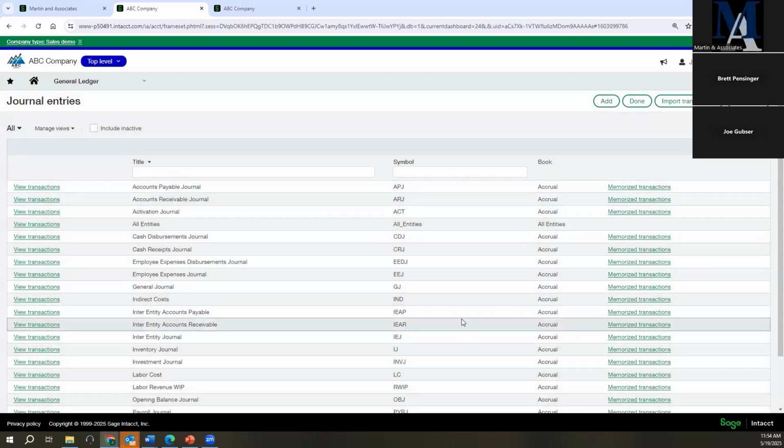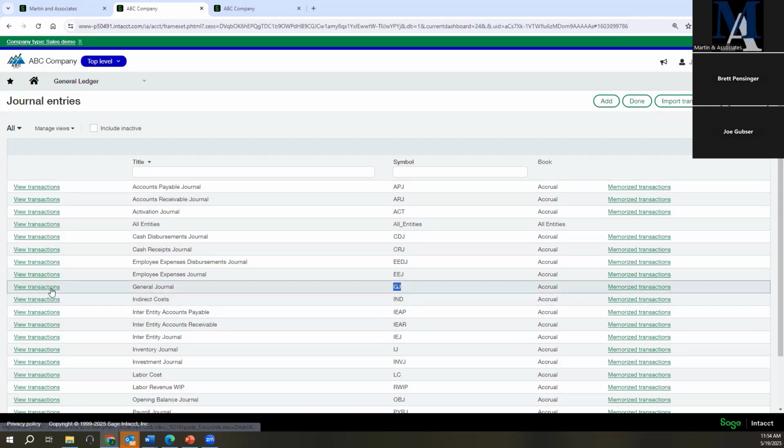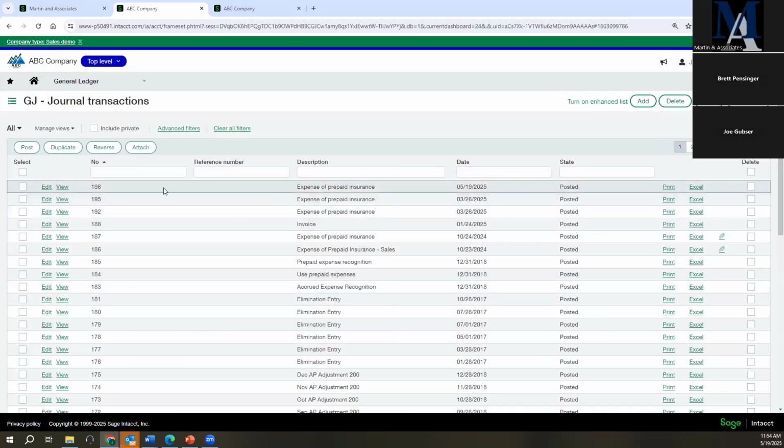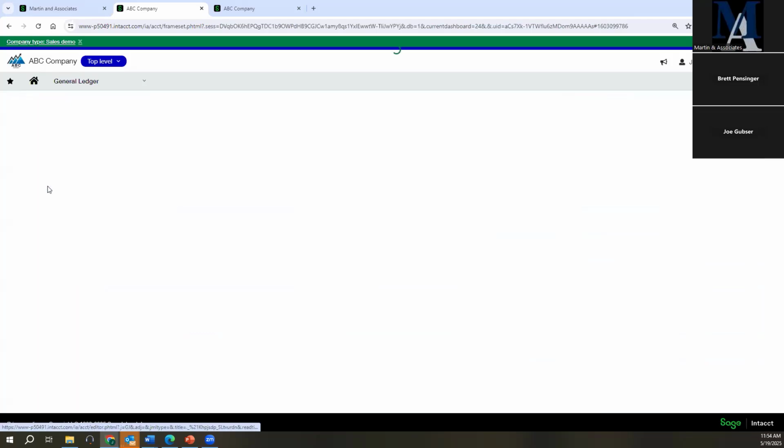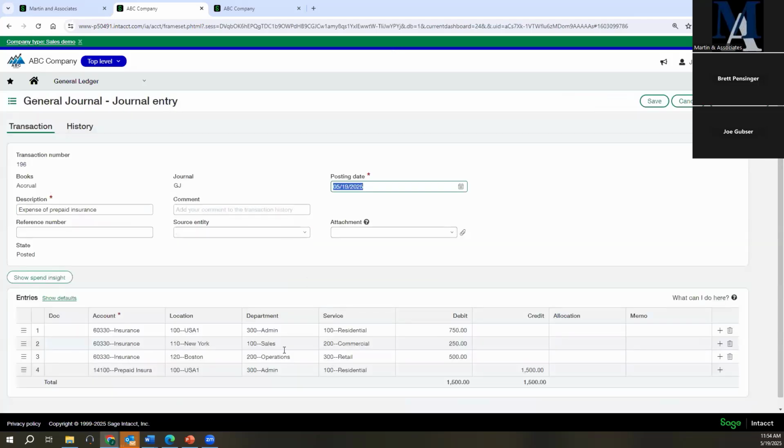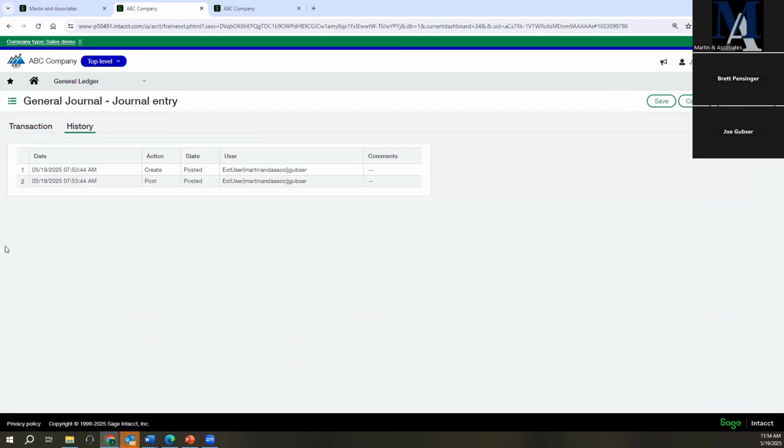I'm going to now go down to my GJ journal because that's the journal that was used in this import. And I'm going to view transactions. And here is on today's date, 5/19 of 25, expense of prepaid insurance. And I'm going to go out here and edit this. And there's the import that I just did. So you'll see it right there. That's the transaction we just looked at and it made the entry for me out there. Okay. So that's how you can import in data or import in journal entries.